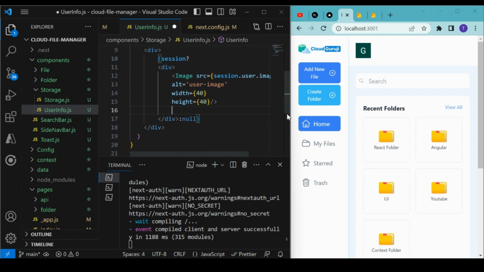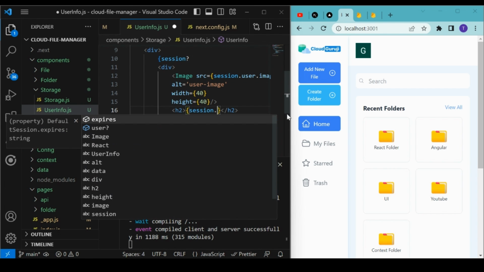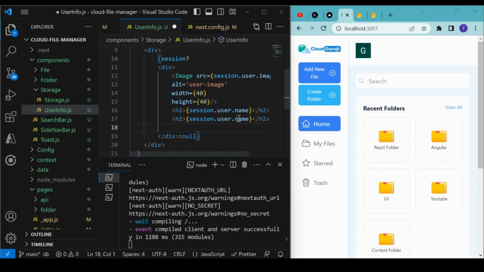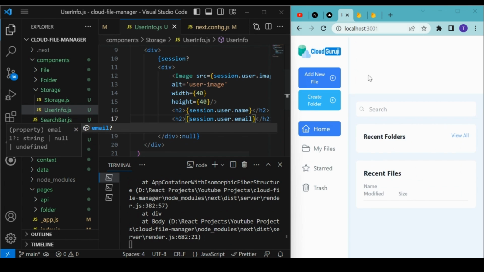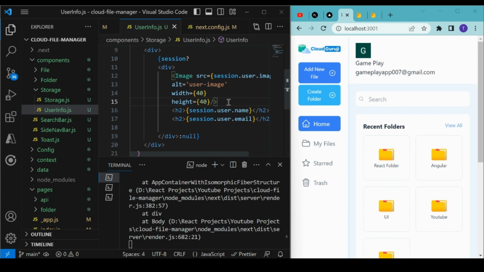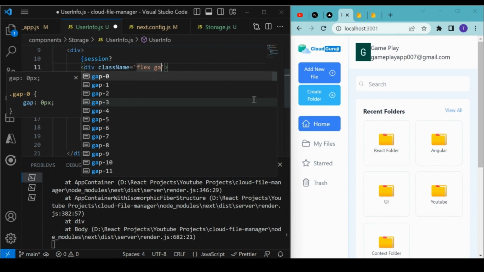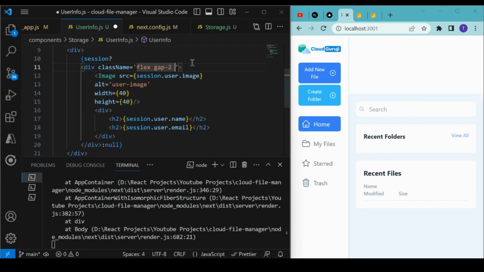Now let's add the user name. I will add the h2 tag, and inside this I will add session.user.name. After that I will also add the user email like this. We want everything together in one line, so I will add this within a div, and bring it like this. Then for this div I will add the class name, make it flex, give some gap of 2 maybe, and make items centered.